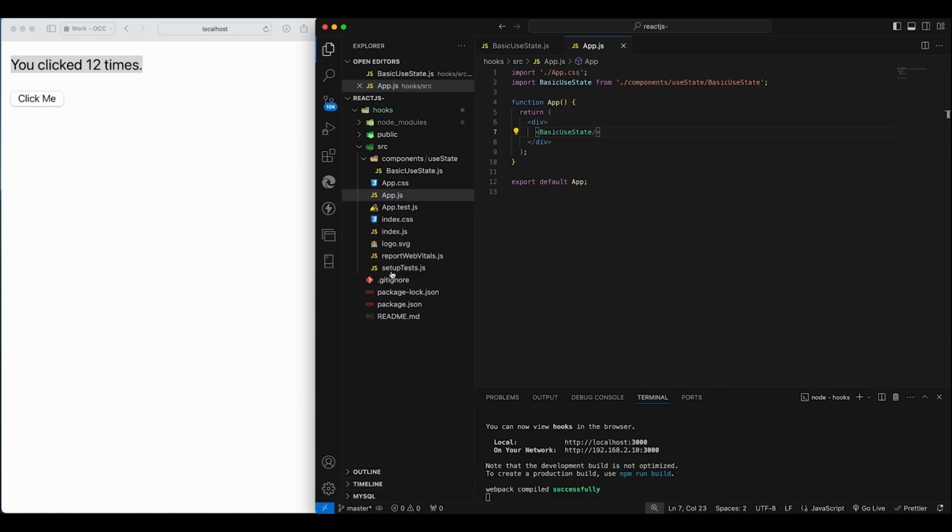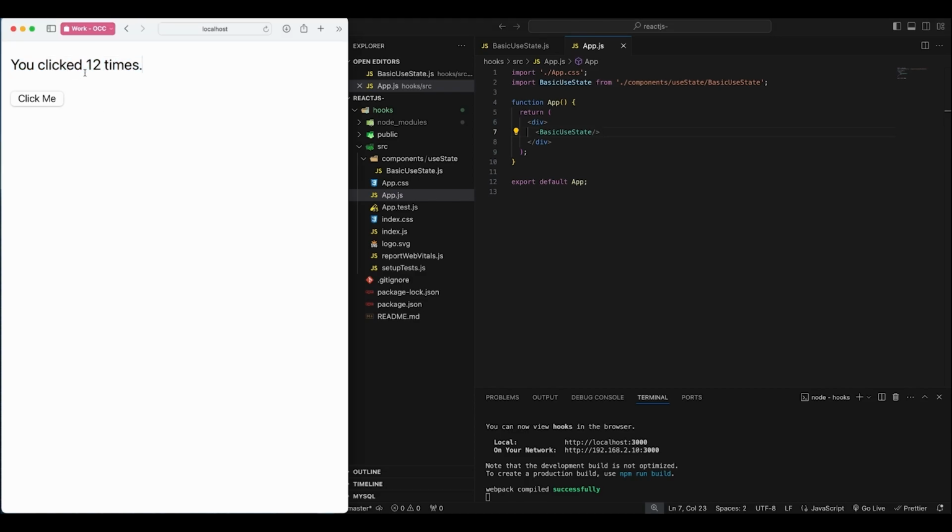So here again, every time you click the button, you can see that it updates the count value. Very simple, right? But there's more that we can do with useState. For example, sometimes you need to manage more than one piece of state. So let's extend our example to manage both a count and a name.